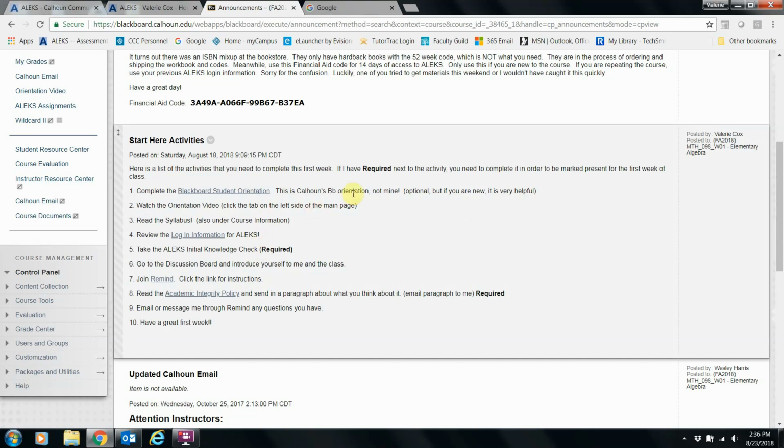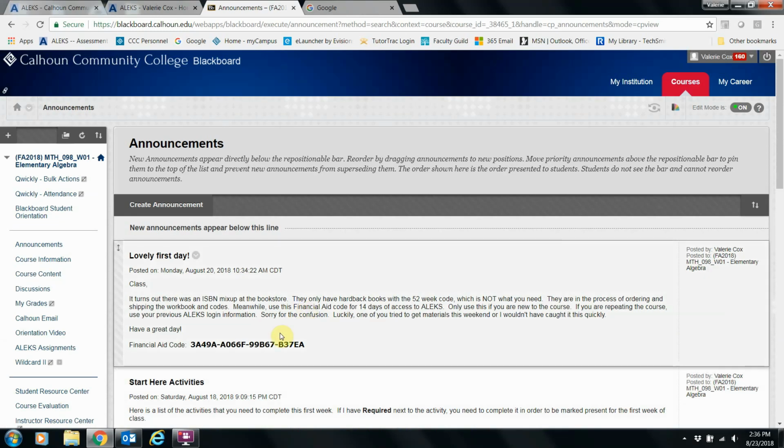And remember, the required activities are the ones that I need to report attendance. So getting logged into ALEKS and taking that initial knowledge check by Sunday night, and then also reading through the academic integrity policy and sending me the paragraph. And also, a lot of you have joined Remind. Please join Remind. It makes it much easier to communicate back and forth if you have questions, so please do that.